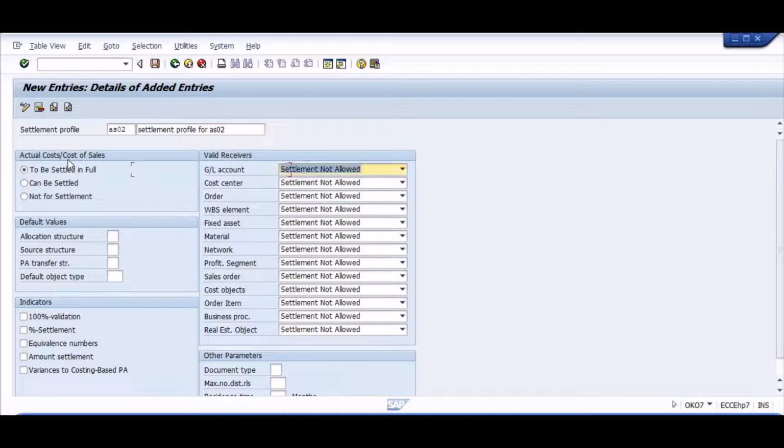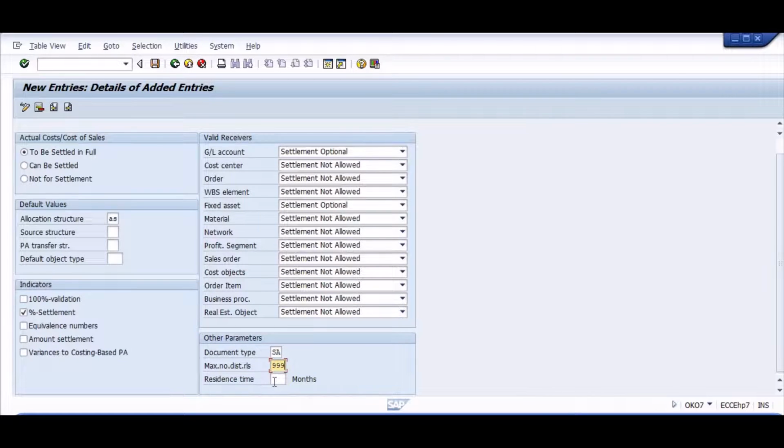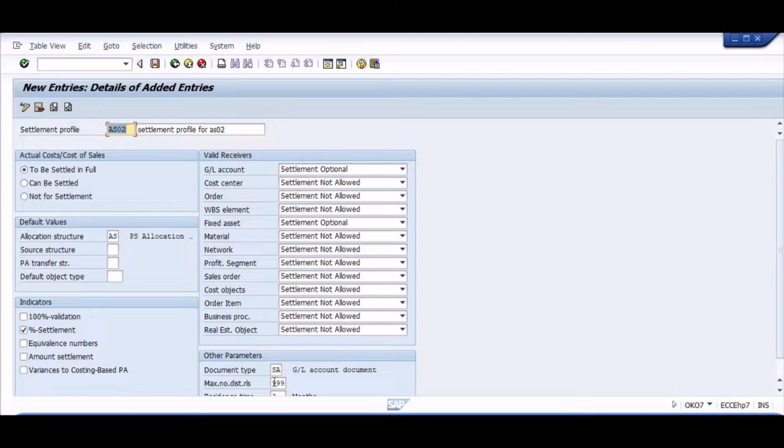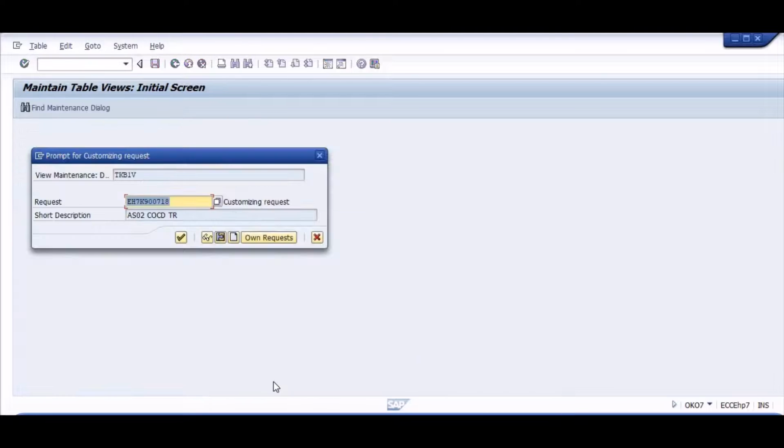And it should be full settlement. Allocation structure is AS. We don't have any other structure. It will be 100%, 100% in percent settlement, and we'll enable the GL account settlement and fixed asset settlement. So our main purpose is just to settle on the fixed asset only. Okay, so we'll save this.